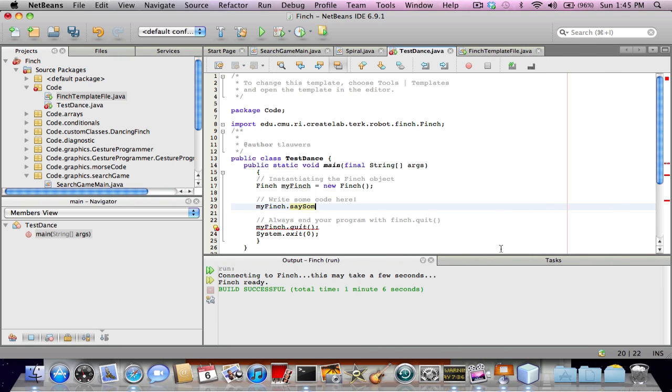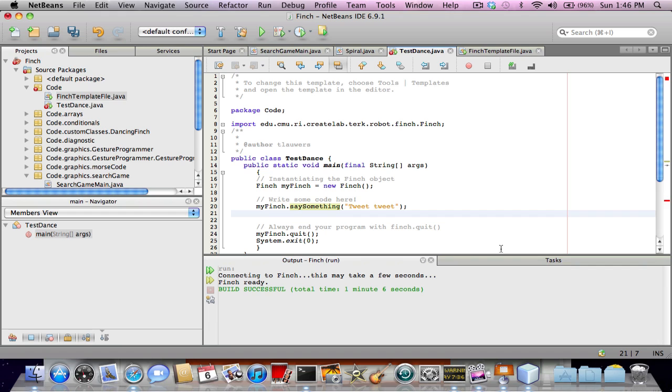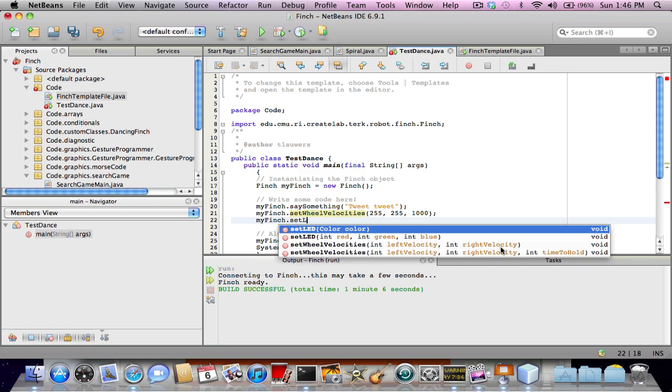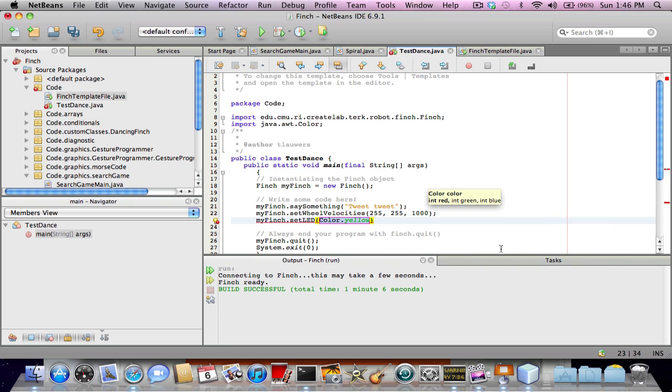myfinch.saySomething. Tweet, tweet. Then we'll have it move forward at top speed. So that's 255, 255 for 1 second. Let's set its beak so that the beak is red. So we can either use a color object or we can just give straight RGB values. So red is 255, green and blue are 0.